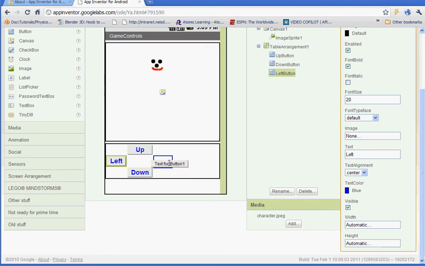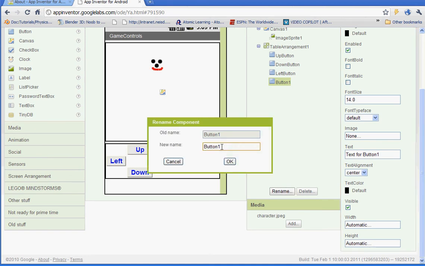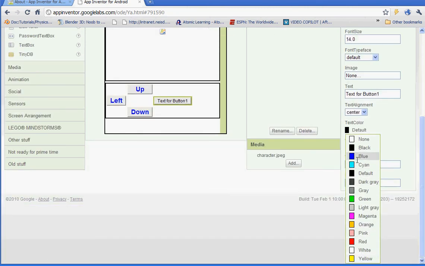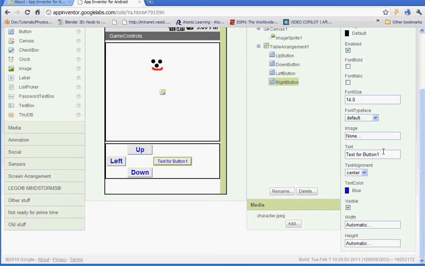And the last thing we're going to do is put in the right button. So let's rename the component right button, no space. Hit OK. Pick your color. Let's rename the text of the button right. I'm going to put it at 20 and bold.